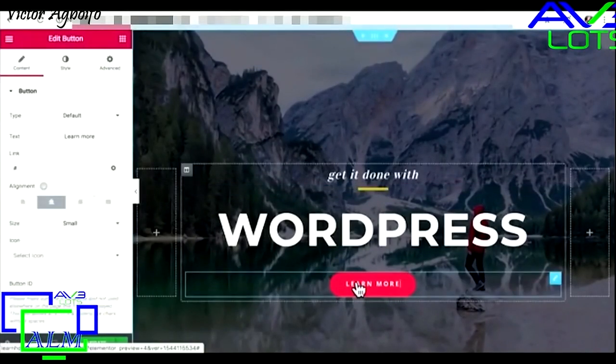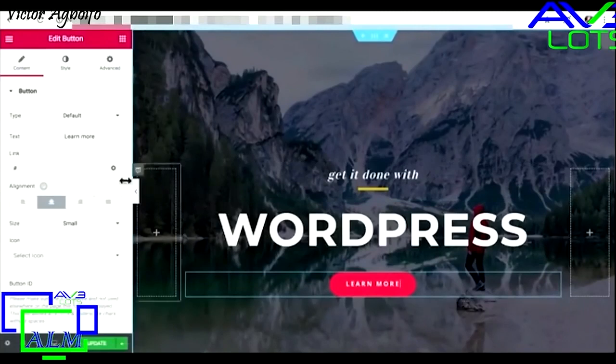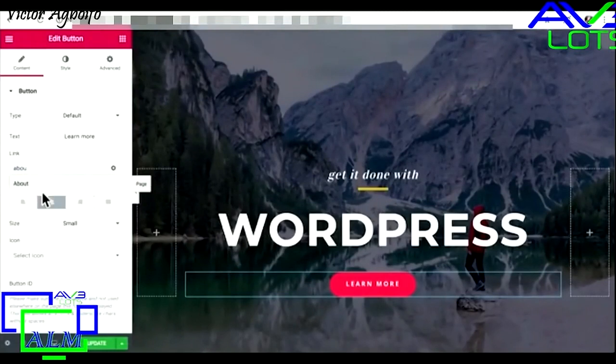Then the button as well, you click on it. You can also change the button. You put the link where you want to link the button to. You link it there. Let's say you're linking it to the about page. Then the text on the button, you can change that from here as well. So that is what all this is all about.